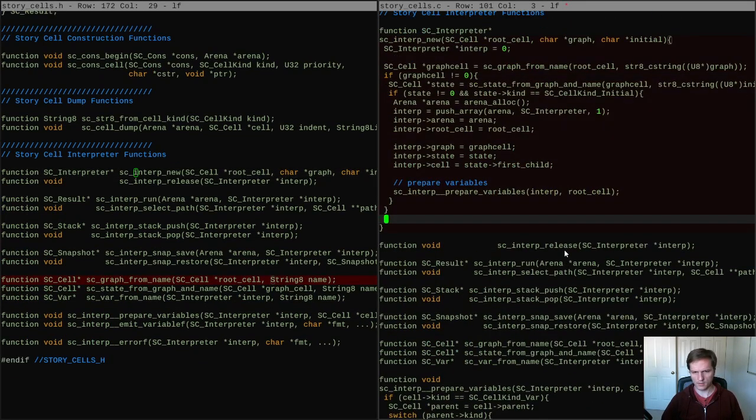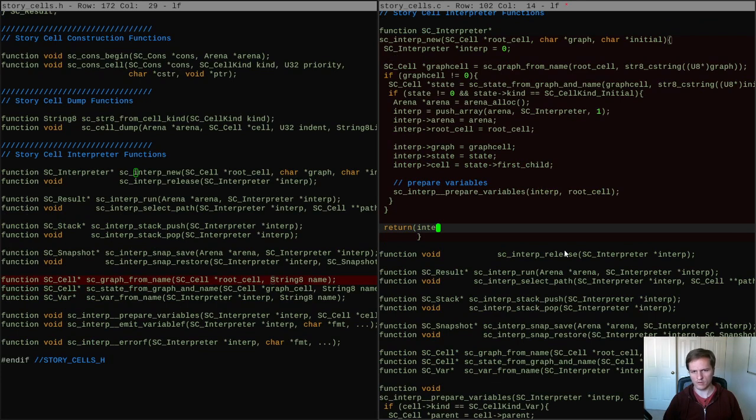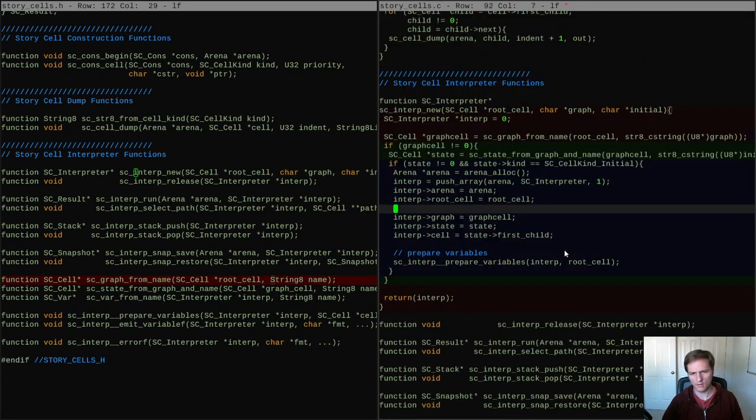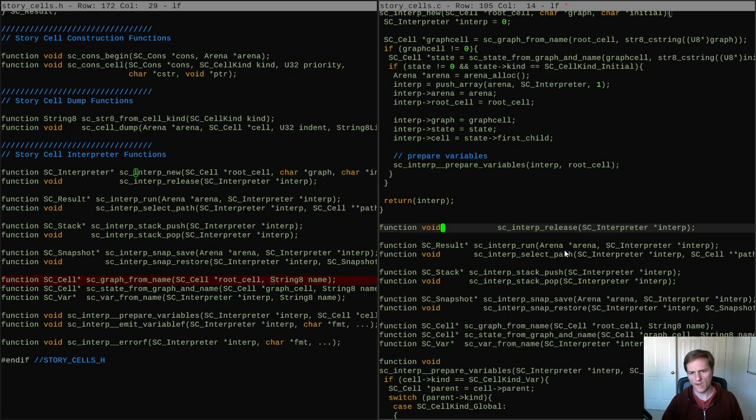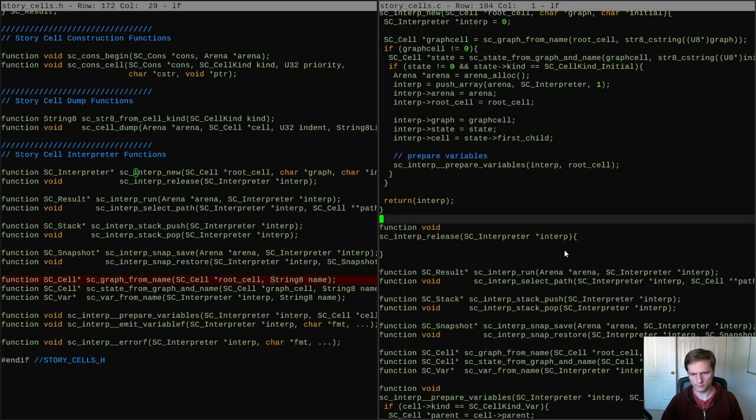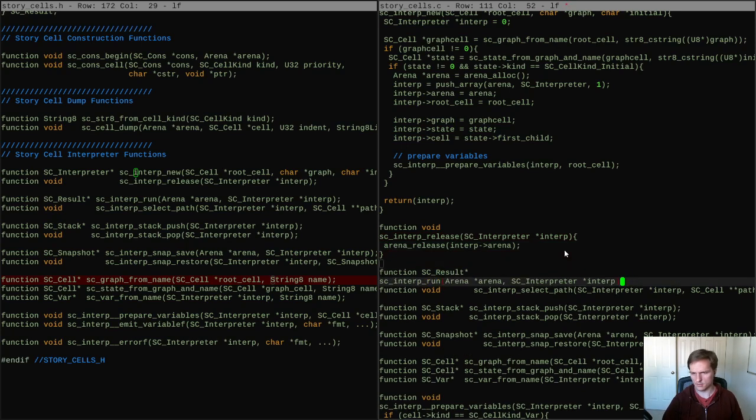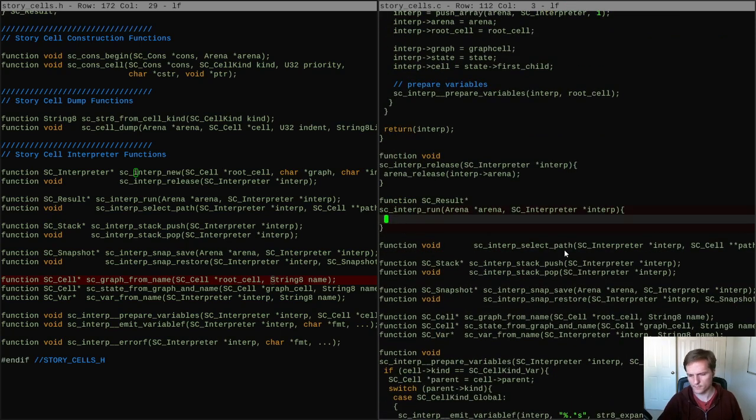Okay. So I think that's good, except this function should return the interpreter it created if it succeeded at creating one. To release the interpreter, all we have to do is arena release on the arena. That's all the memory that's attached to that interpreter.